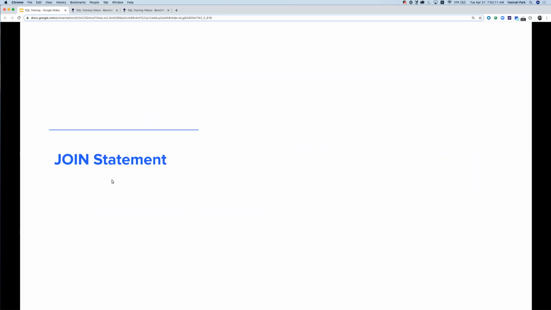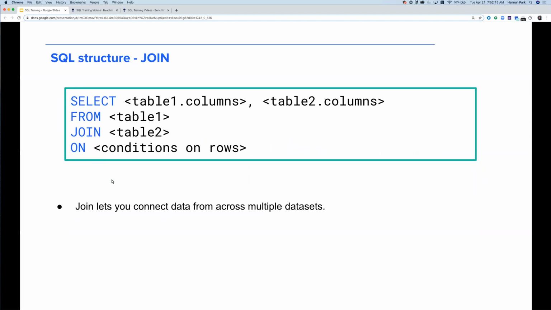Since we learned how to use the where keyword, let's learn about the join statement. The join statement lets you connect data from across multiple data sets. It combines rows from 2 or more tables based on a related column between them. From the query shown here, you can see that we're joining table 1 and table 2, and using the on keyword to set conditions on how to combine two tables. Lastly, we are selecting specific columns from the two joined tables on the first row.